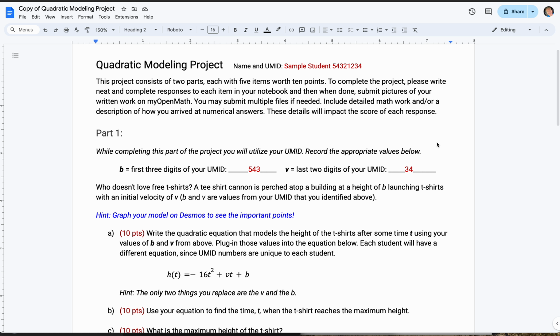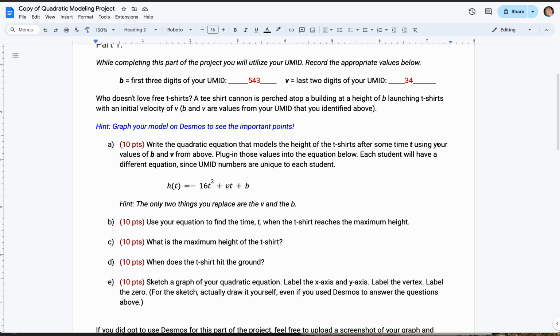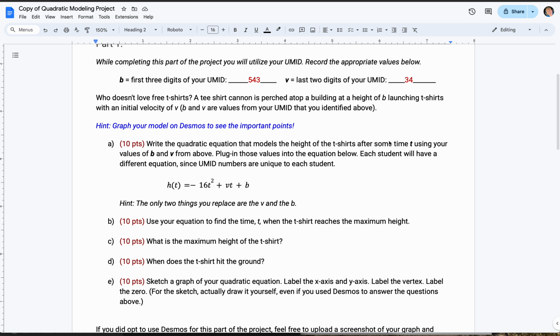Then, as you move down the project and start to complete the items in part one, the first thing you have to do is make your model, your function h of t. And instead of writing the letter B or the letter V, you're going to use these two numbers. Now, you'll notice in blue font there, I recommend that you use Desmos to work on this project. You don't have to. You can actually do it by hand, but it's much more difficult.